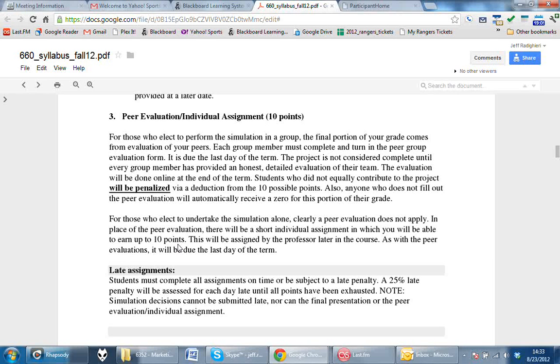Discussion boards, if you're late on your discussion boards, there'll be a 25% daily late penalty. I don't expect this to be a problem. I've never really had it be a problem in MBA level courses, so shouldn't be a problem. But submitting your simulation decisions cannot be done late, because the simulation will run whether or not you've made your decisions or not. The final presentation, peer evaluation, must be in before midnight on December 9th, the deadline day.